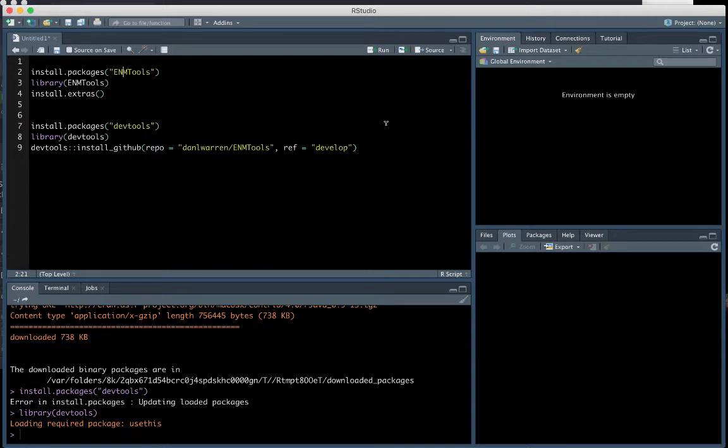And so the ENM is capitalized, as is the T in tools. Everything else is lowercase. And then once that's installed, which will take a little bit, you're going to type library, which loads in ENMTools. Library ENMTools. You don't need quotes for it there.